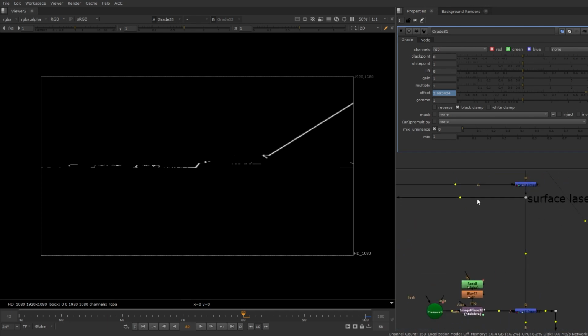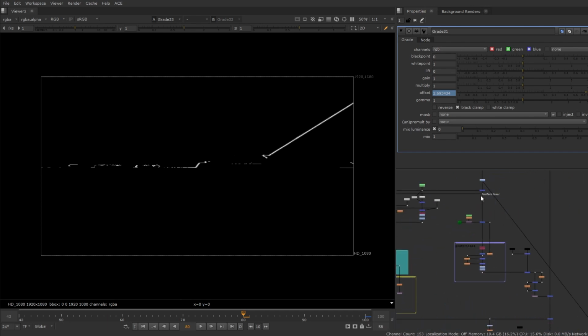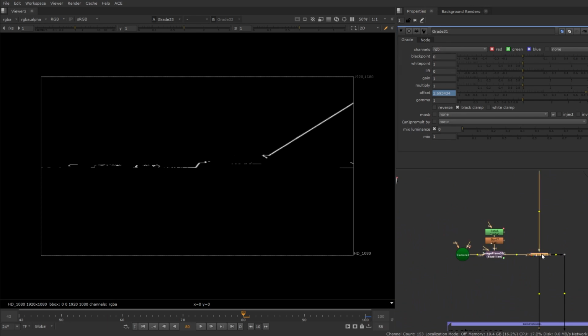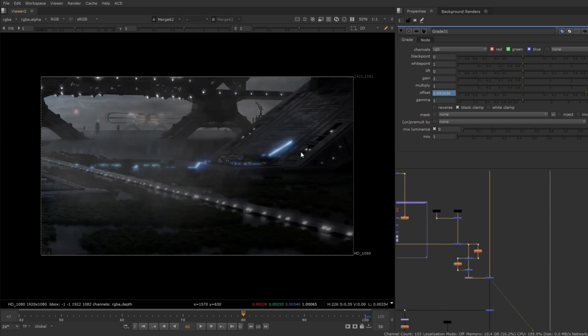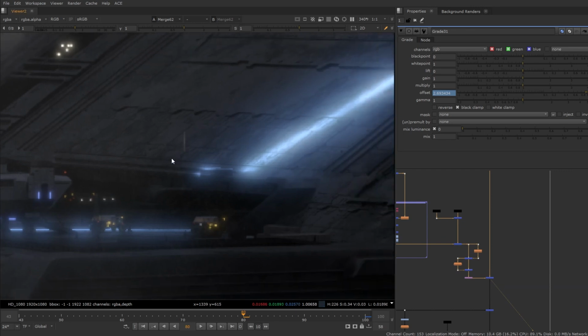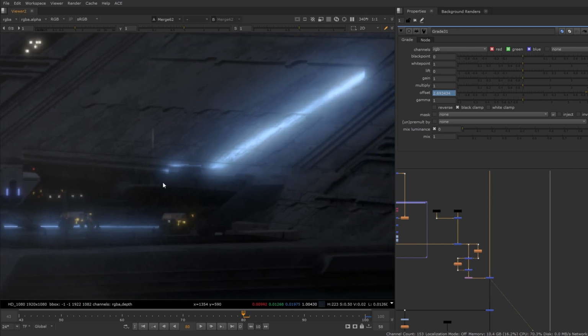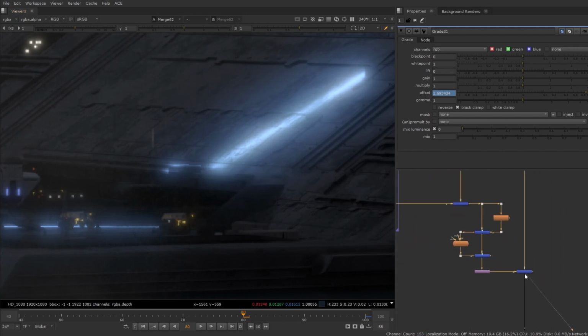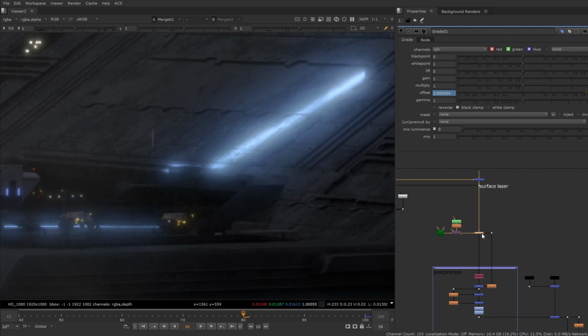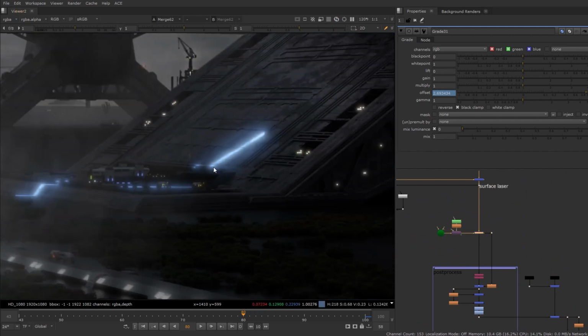And after that, I did an image plane stencil because there are some parts in the render where the roof is occluding the light. But since the depth channel is not taking that into consideration, I'm just stenciling it out so it looks a bit more realistic.